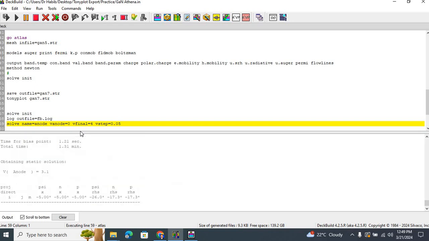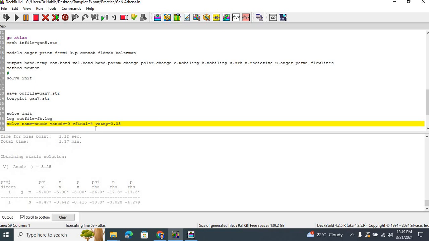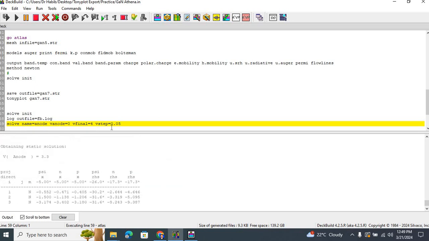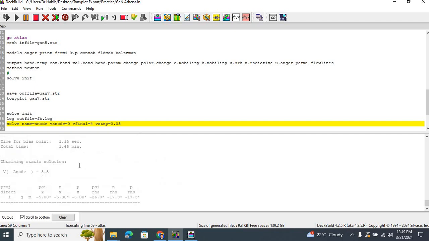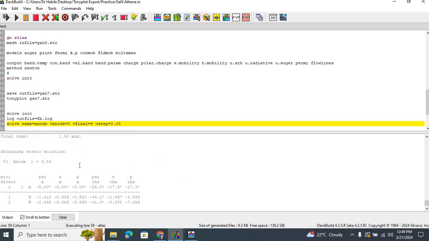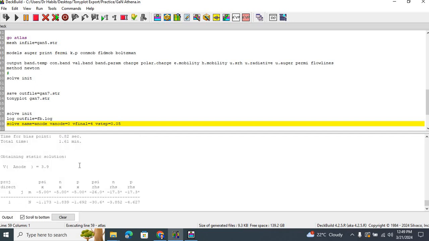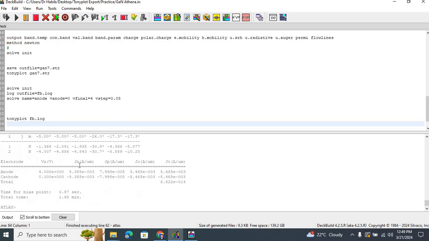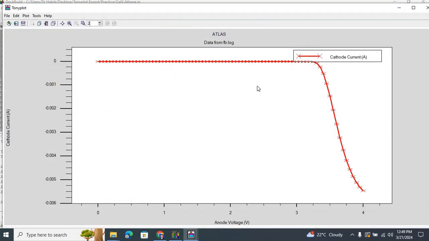I'm running the voltage sweep for the anode contact in the range of 0 to 4 volts with a step of 0.05. And right now we are at 3.55, so we are getting there. Here is our IV characteristic.